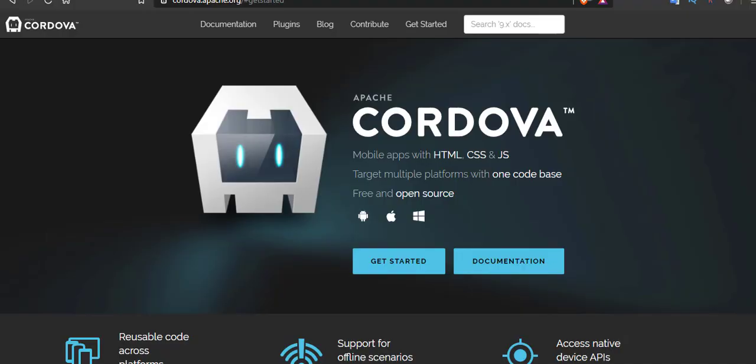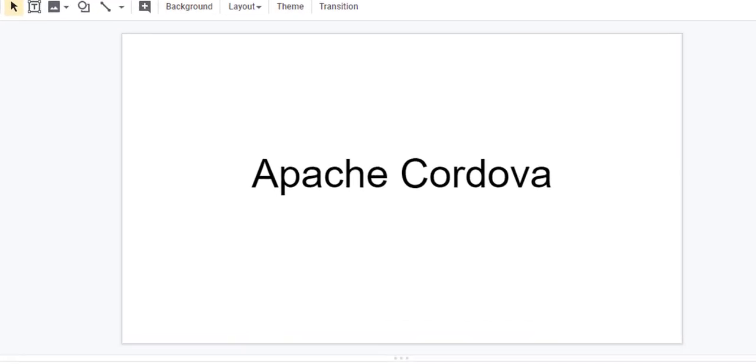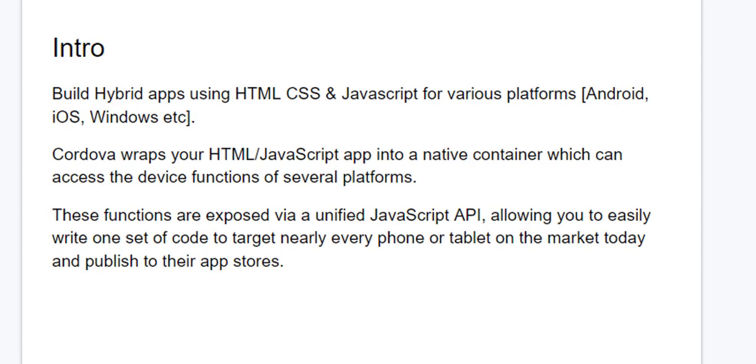Hi friends, in this tutorial series, we will learn about Apache Cordova and how we can use HTML, CSS and JavaScript to build native apps with a single code base. So, talking about Apache Cordova, we can build apps which are called hybrid apps using basic HTML, CSS and JavaScript for various platforms like Android, iOS, Windows.